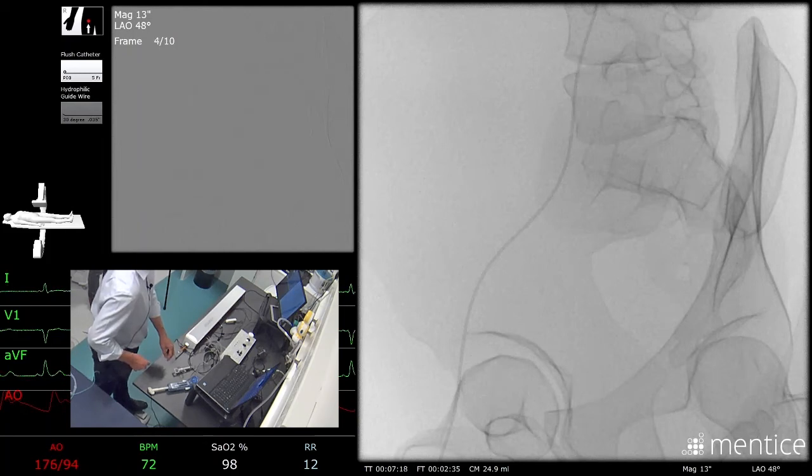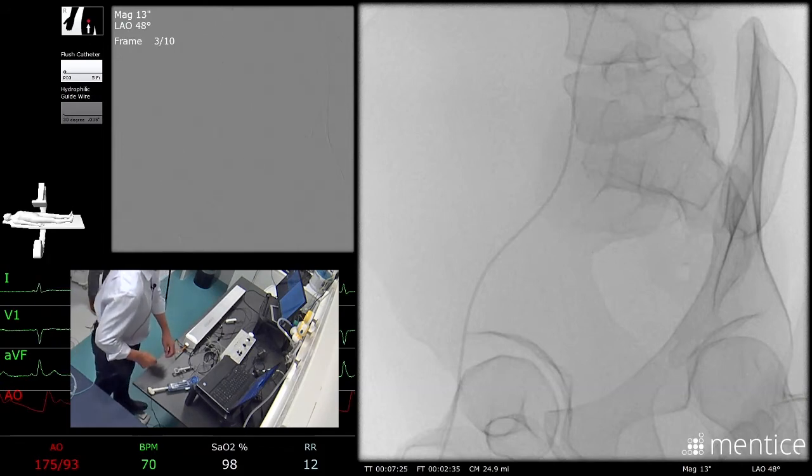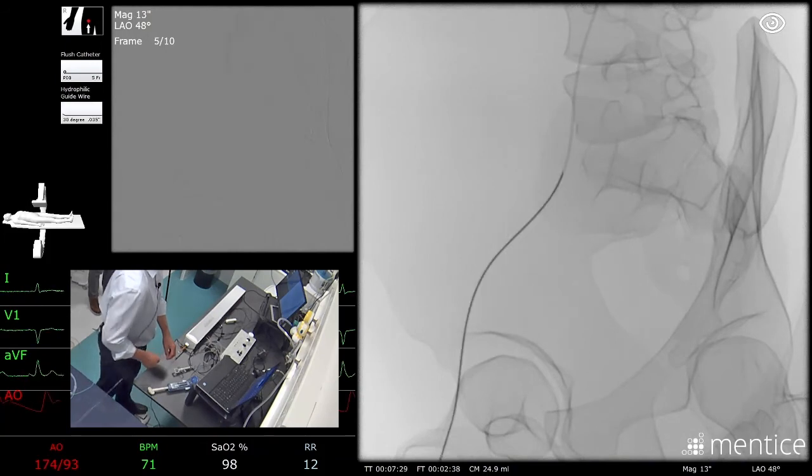So having done our diagnostic angiogram and having decided that we're going to do a balloon angioplasty of the common iliac with, I think, a 10 millimeter balloon, we'll advance the wire and remove our pigtail catheter.